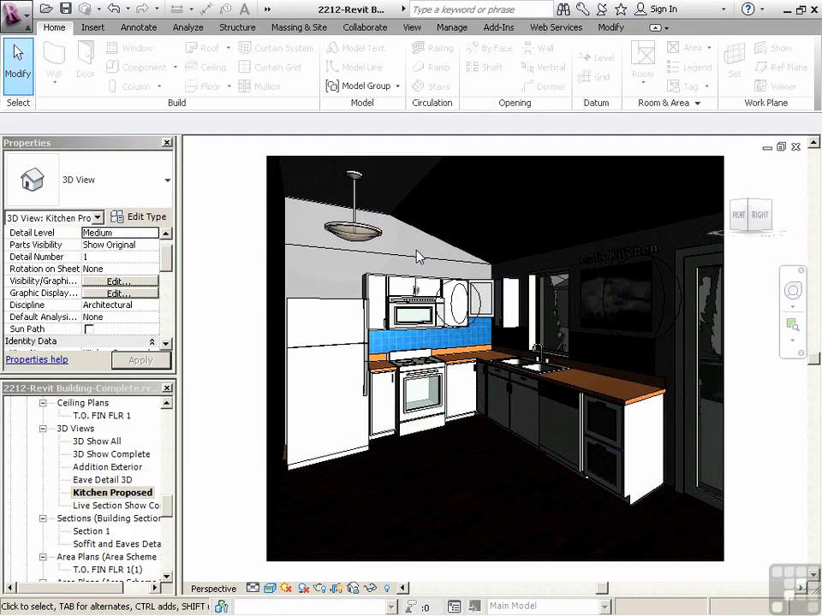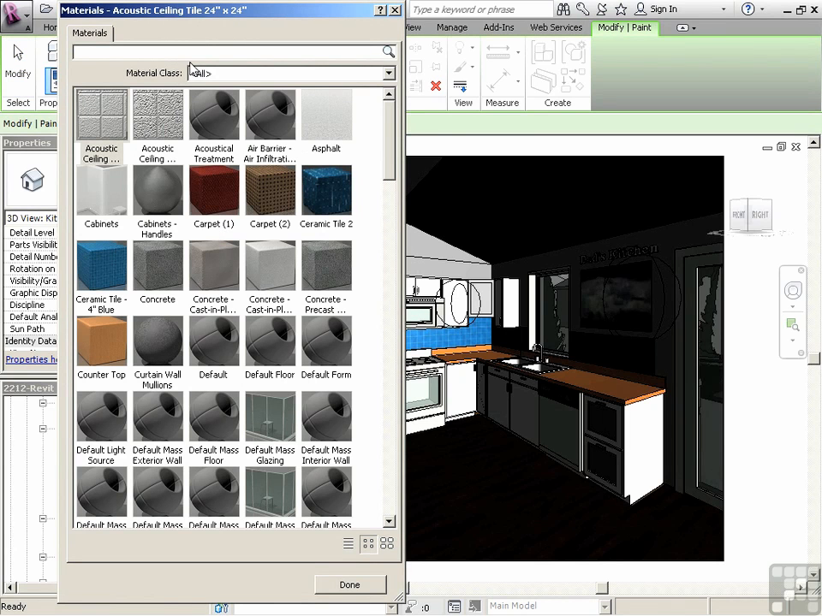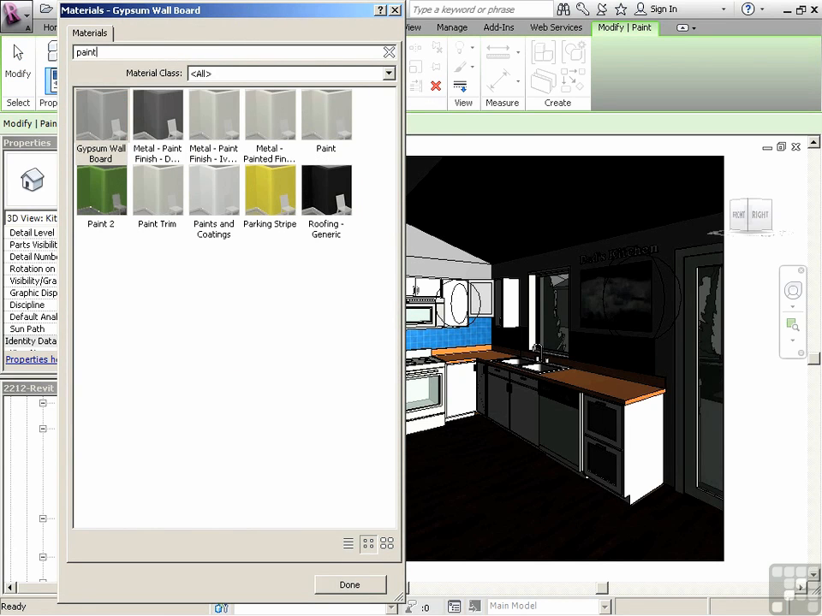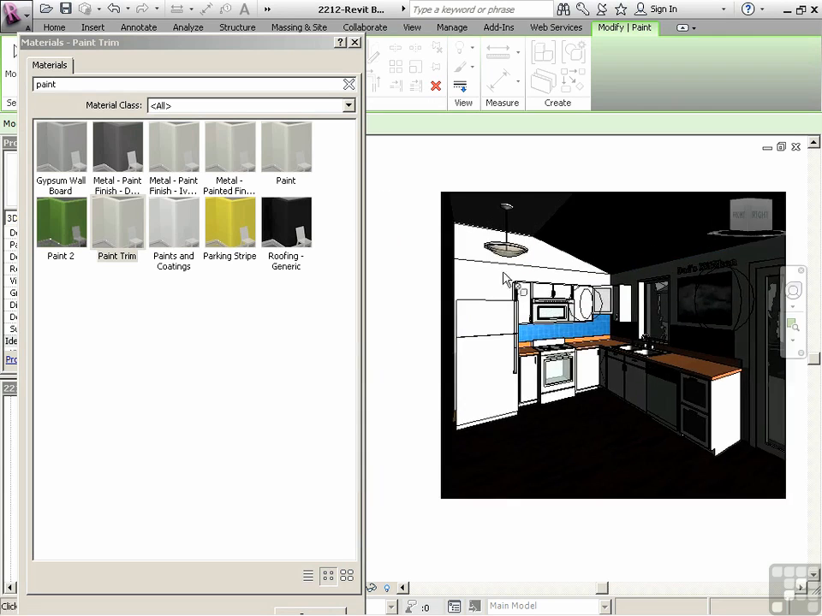The other thing I want to do is play with these materials a little bit. They seem to be too dark. Let's go to modify, let's go to paint, and do a search for paint. And there's the paint right there. While this box is open, we can pick on faces. See how they're turning a lot brighter? This trim one that we did is almost like a white, maybe even slightly off-white. So let's start with that. It's a good place to start.